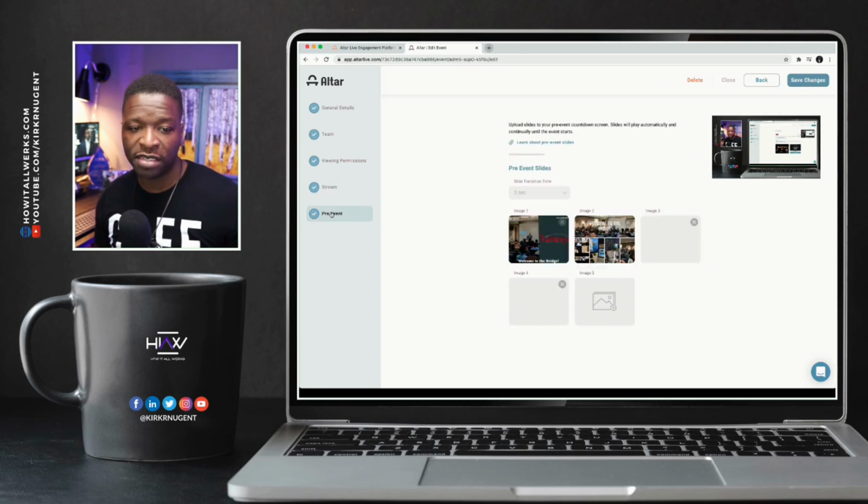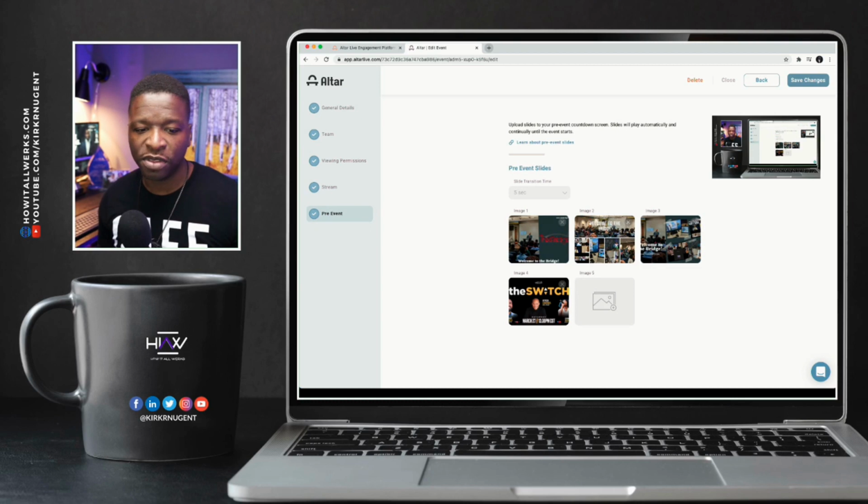And then pre-event. These are all the different steps you'll go through to create an event. And so these are just some slides, different things that I've uploaded in the system. Welcome to the bridge, says that a couple times. The flyer or the graphic that we've created for this coming service. All of them are here. You can set the timer to be 5 seconds and it will go through those as the person is waiting for the event to start.